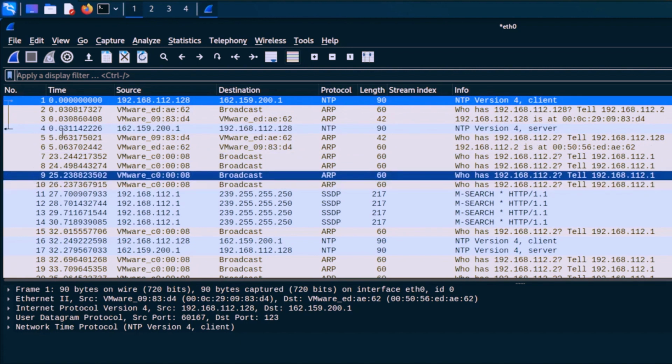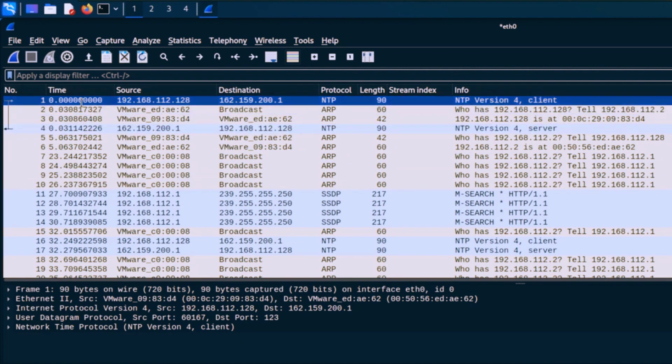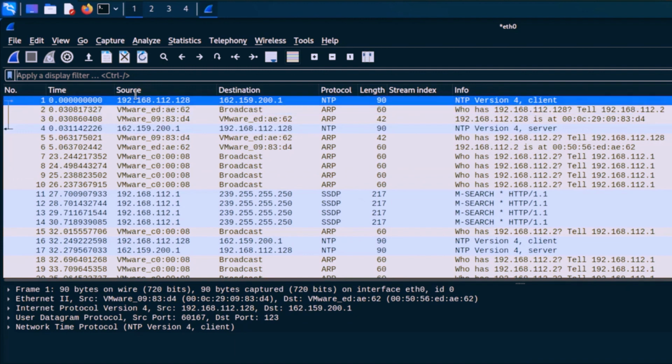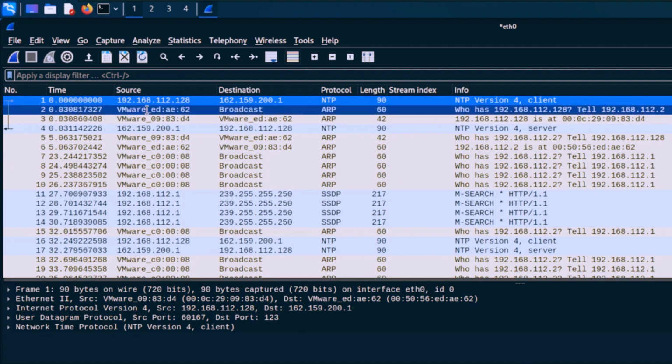Basically it is their ID. And then we have the time column. This basically explains the time elapsed since the capturing started for the packet to be received within this Wireshark application. And then we have the source. Source is basically that computer or that machine that initiated that request.